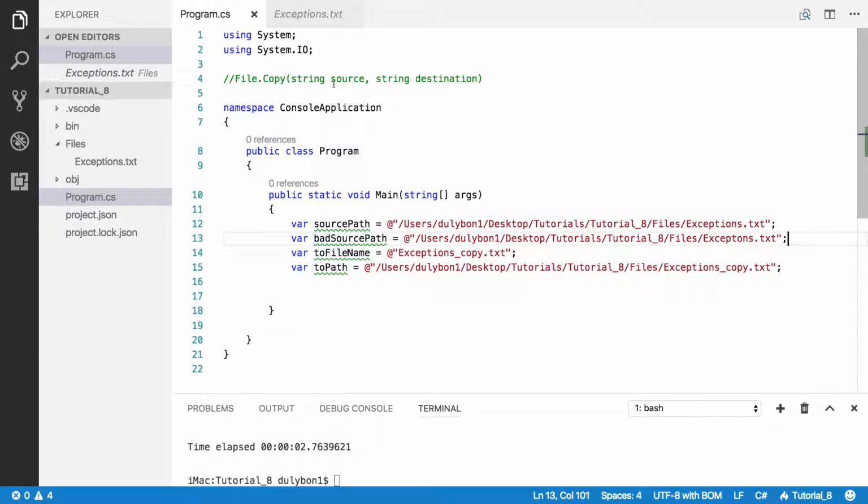So in this video we're going to talk about File.Copy, which is a function that allows us to copy files. All we have to do is provide a source path and a destination path. It will copy the file at the source and then put it at the destination path.